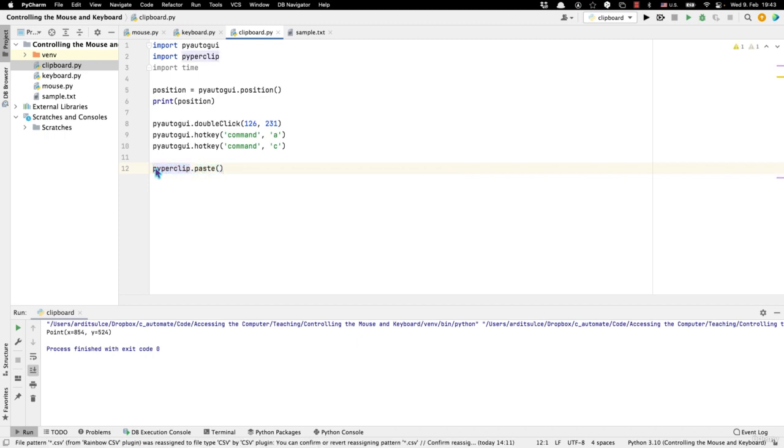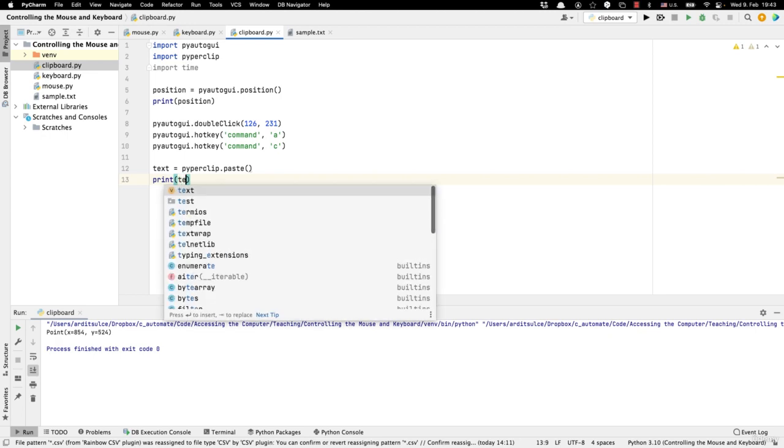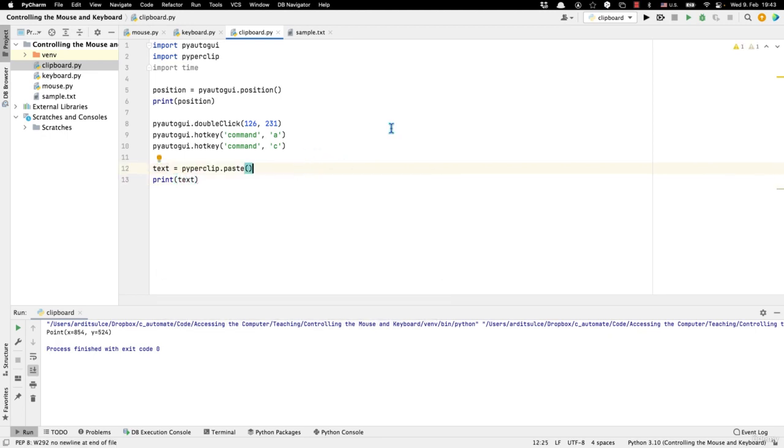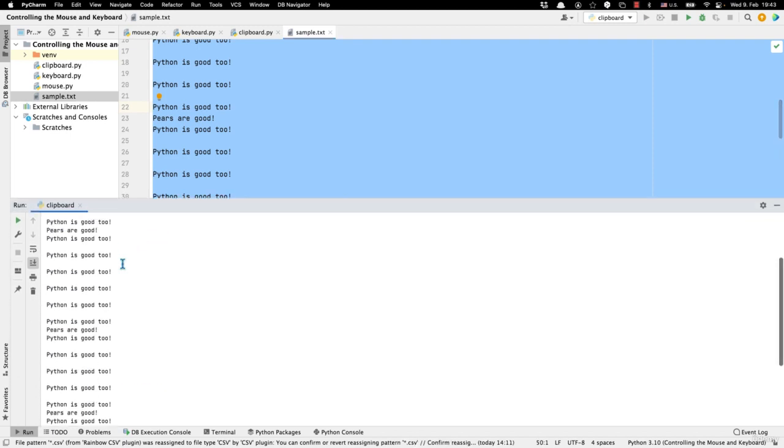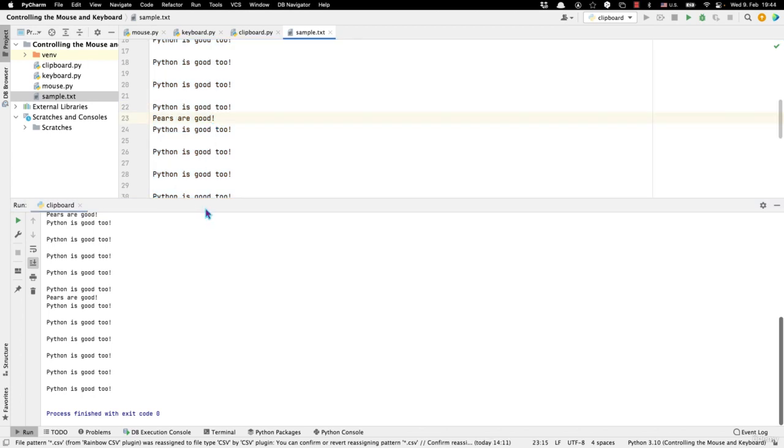So you can store that in a variable, let's say text, and print out that text to see if we got access to that clipboard or not. So run the code. And yeah, here we see on the terminal that Python has returned the text of this file.